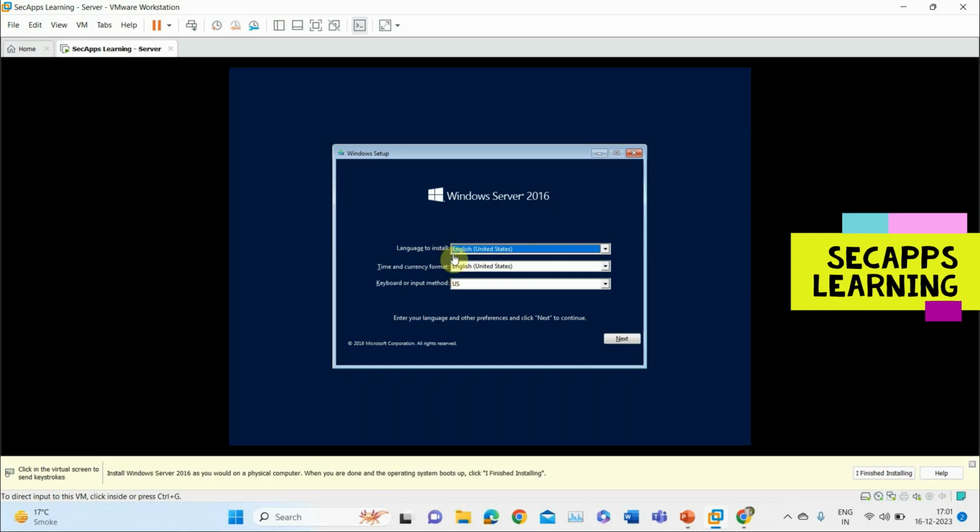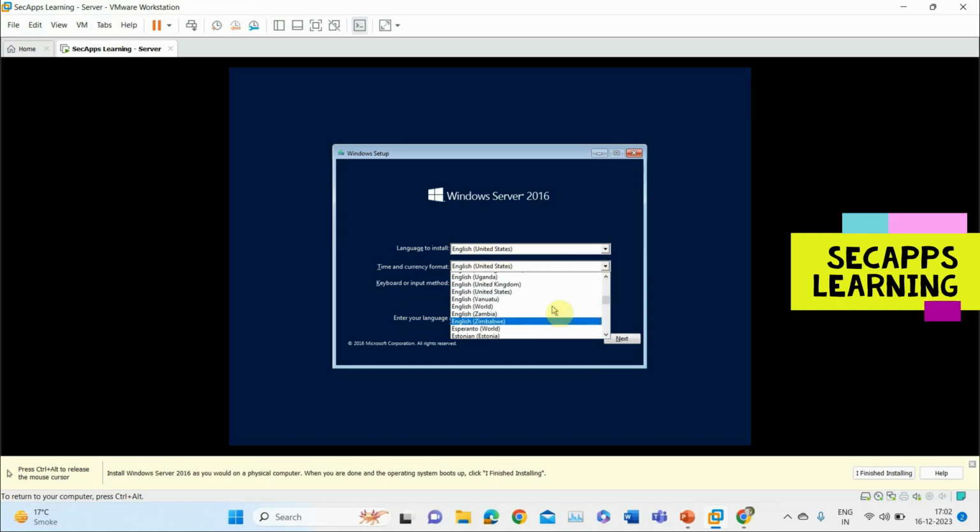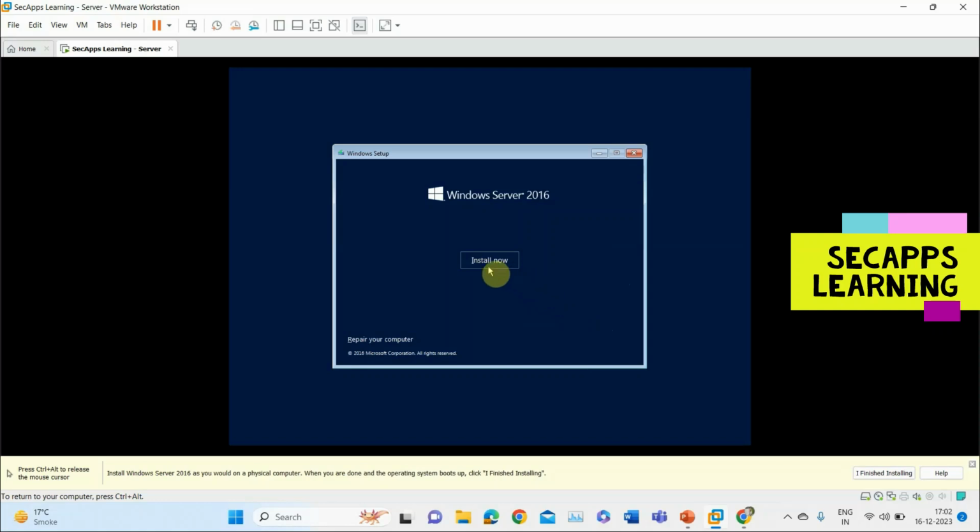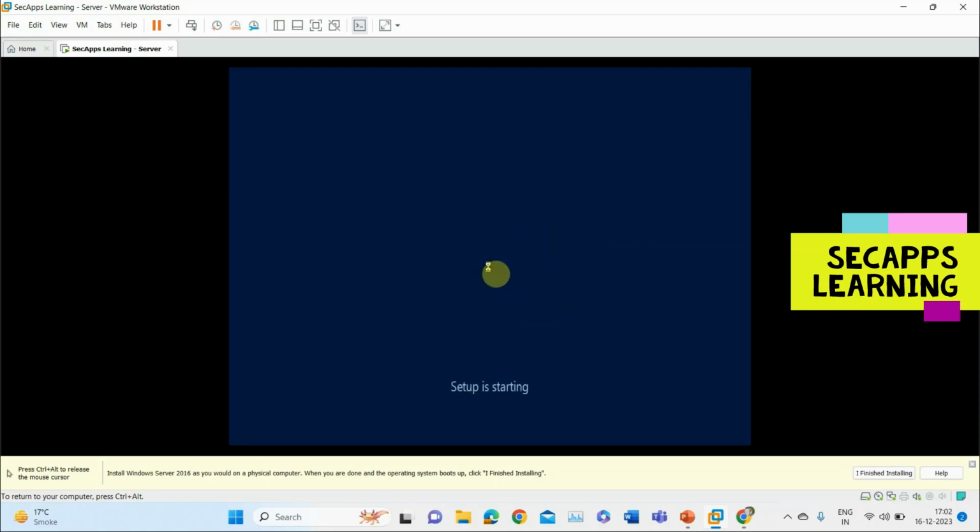Okay, language to install. So if you are in a different location, like you are in US or elsewhere, you can select the language accordingly, and by default it's showing United States, but if you are using a licensed version it will have many options. Time, I think here we will see the option, so you can select it. Because I am from India I will go with India. So if you are in a different location you can select accordingly and click on next and install now. So now it will start the installation.